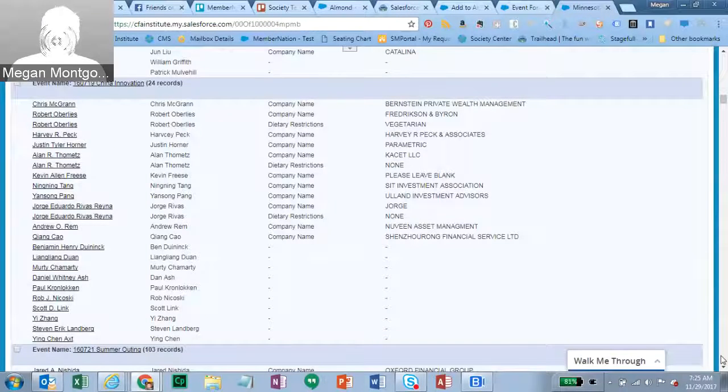All right. Anything else about forms? Just as I'm looking at the screen right now, this China Innovation event, I'm seeing the individual name repeated twice. One is obviously hyperlinked. Company name. And I see two entries for Robert Oberles and two for Alan Tomitz. So it's repeating the entry whenever they've added the dietary restrictions.